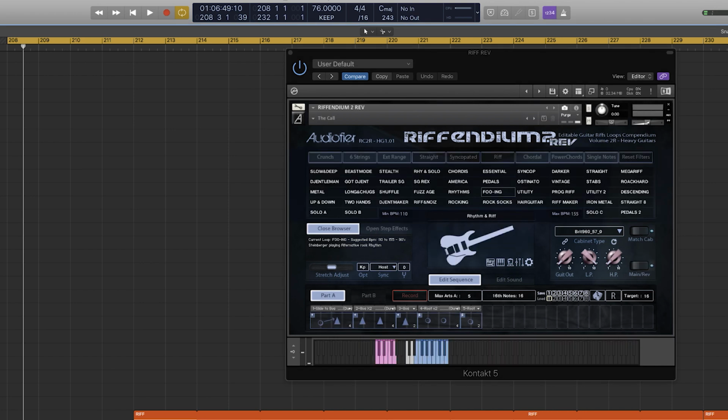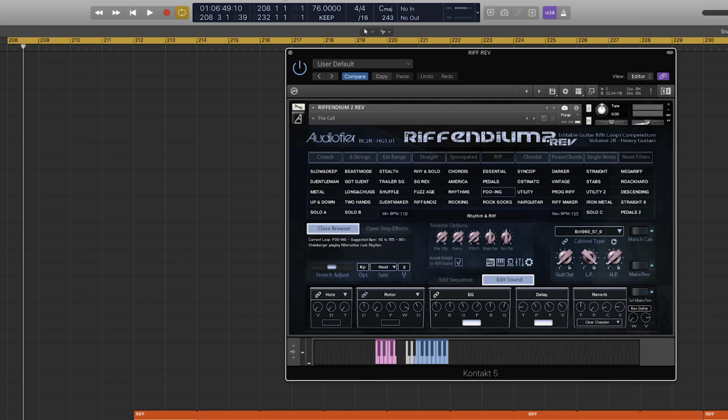Another sound we're using comes from RIFFENDIUM 2 Rev, and it's called The Call. So as you can see in this little sequence, the first notes are not reversed, but the last two articulations are reversed. And the reversed sound is playing an octave lower than the main sound. So we have this kind of strange double sound going at the same time.